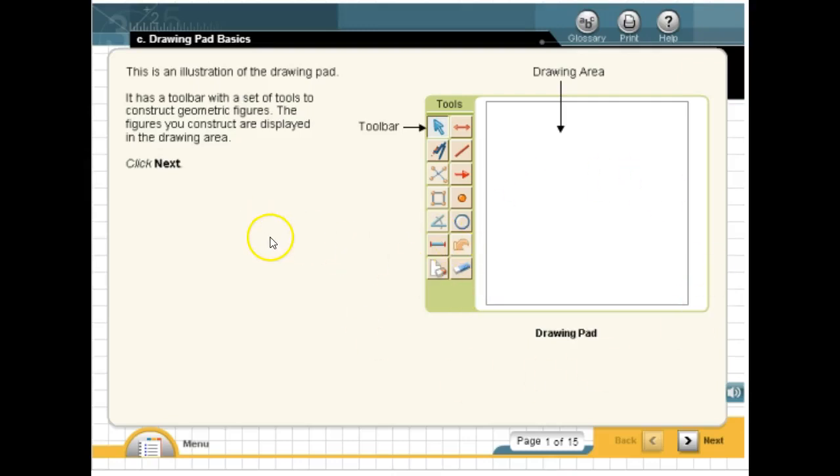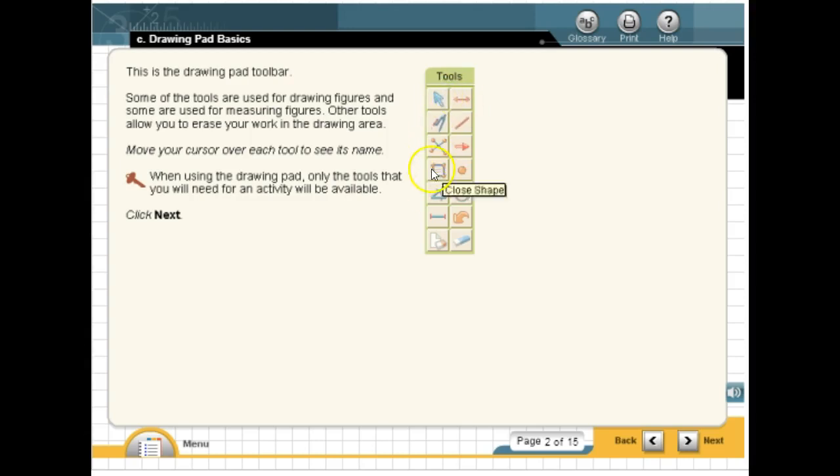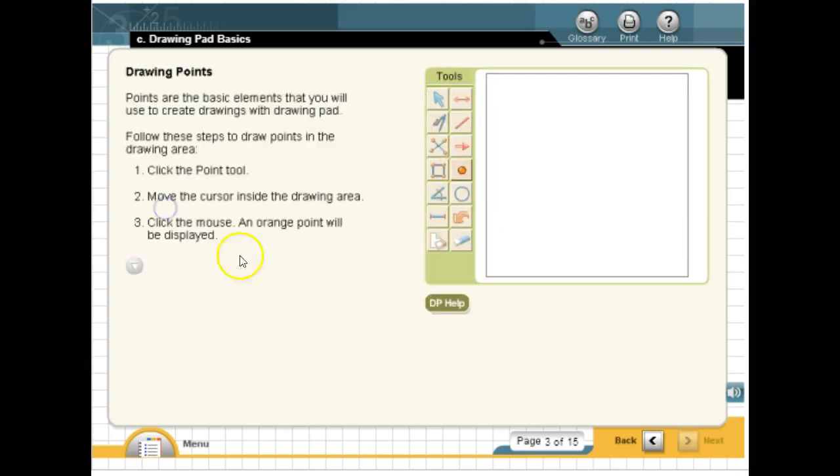This video will be about using the drawing pad. Each of these tools has a name and does a different thing. I'll explain them one by one. So for this one, we want to click on the point tool, which is right here.